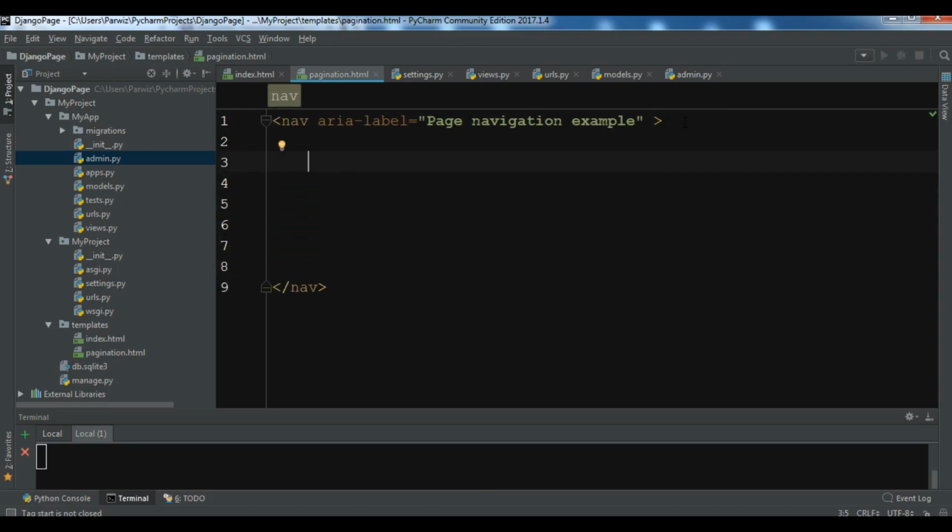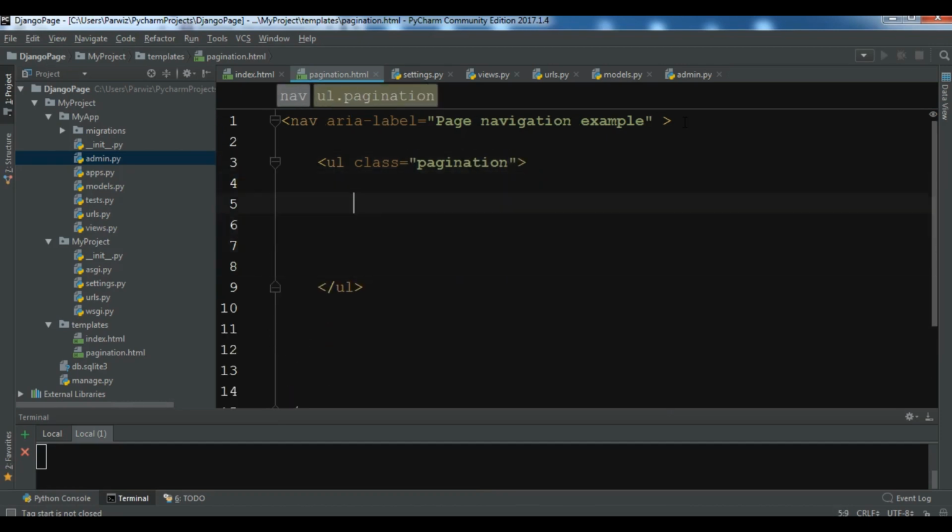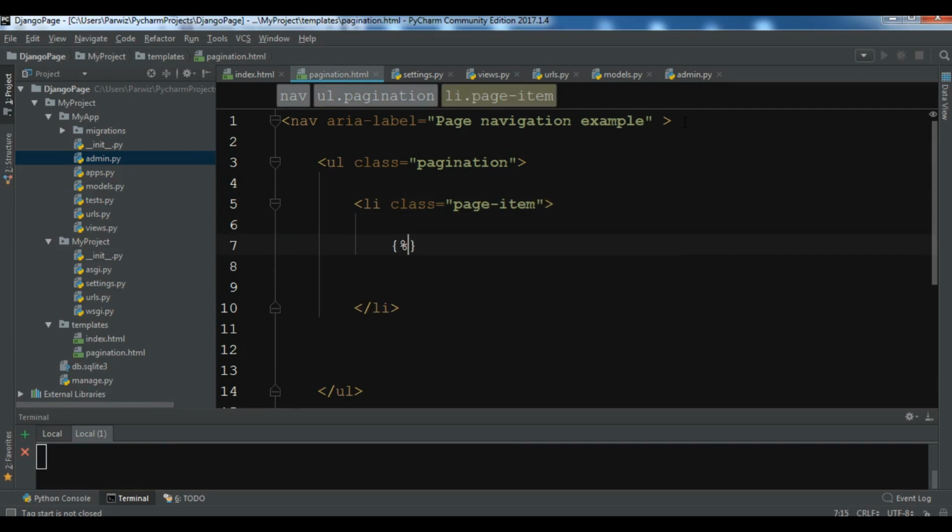So now I'm going to just create a UL class, and this UL class name is pagination. And after this, we need to create an li class, and this is a page-item. And in here we are going to check that if page.has_previous, let me just end my if in here. Okay, now if this is the case, we are going to write our previous page.